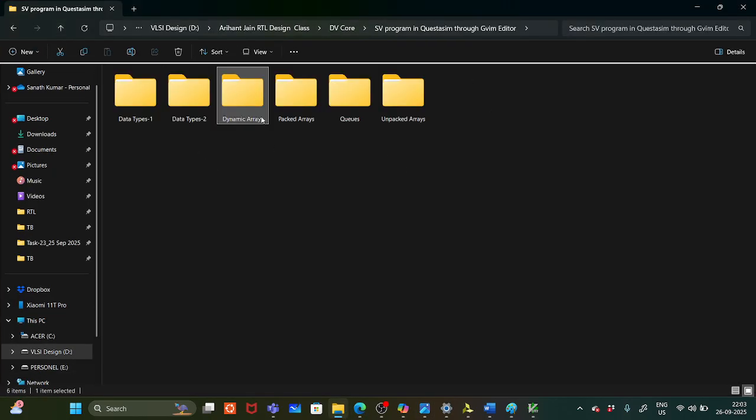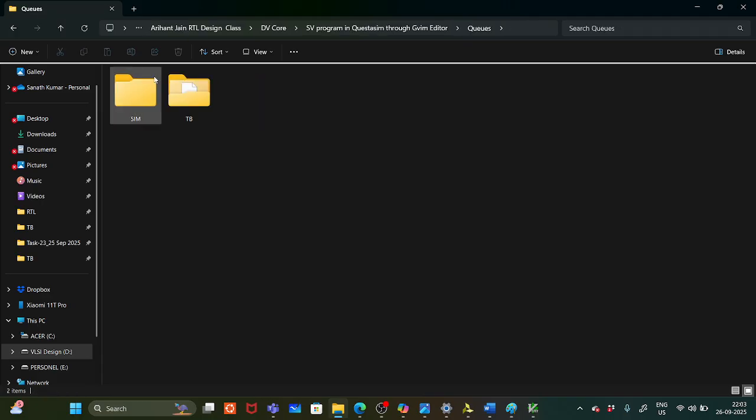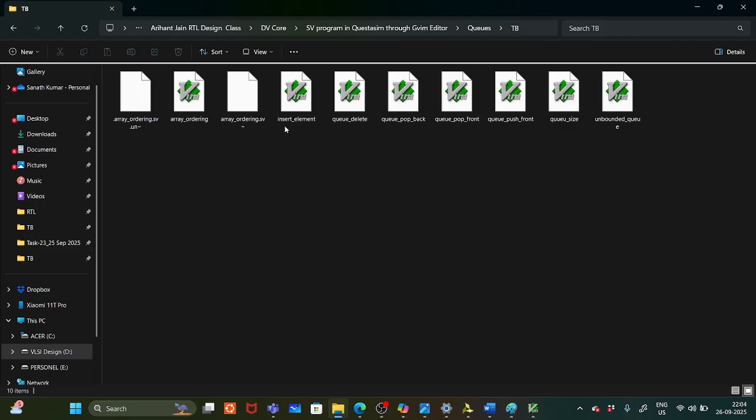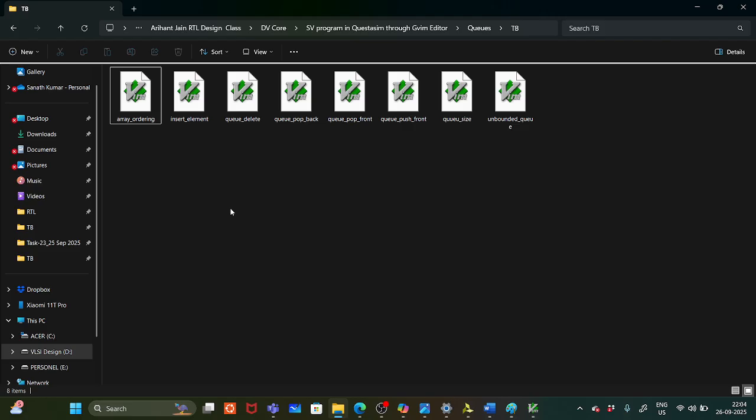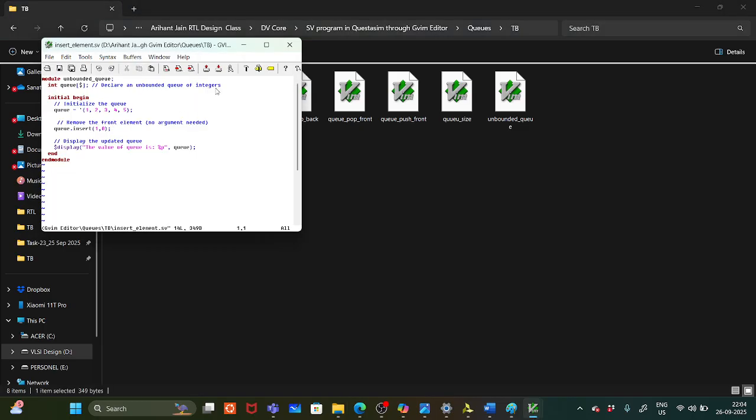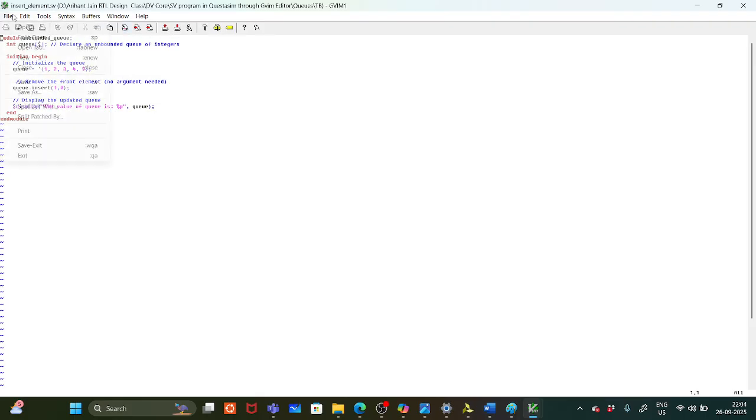These queues are also simple. You can easily understand. In the first class I told you, SV is easy. If you understand in a proper way, it's an easy language. How to insert the values into the queue? First we'll see this.